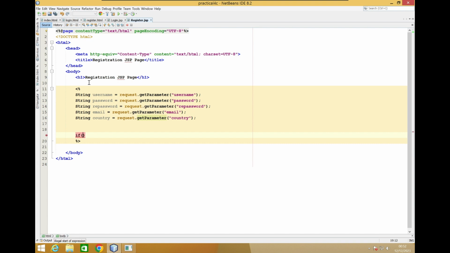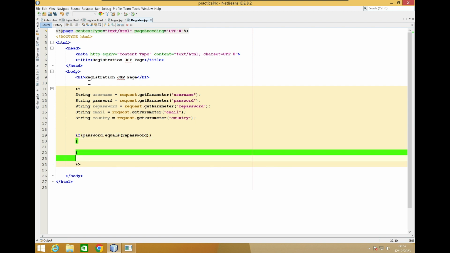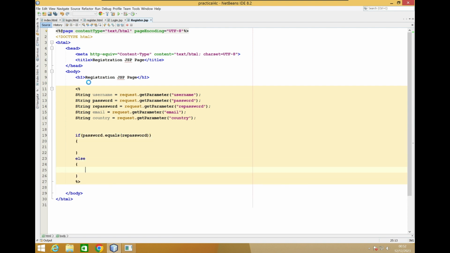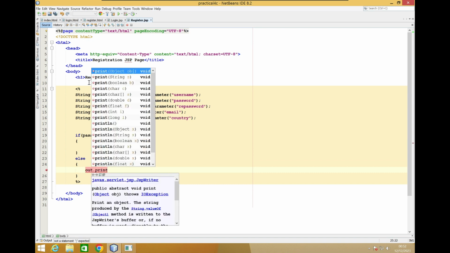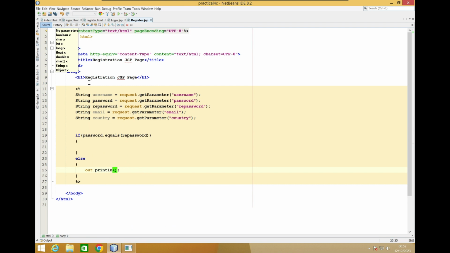So, if condition: password.equals(repassword). If it matches, then we have to move forward. If it doesn't match, then what we have to do is print on the screen inside an h1 tag: password and repeat password do not match.